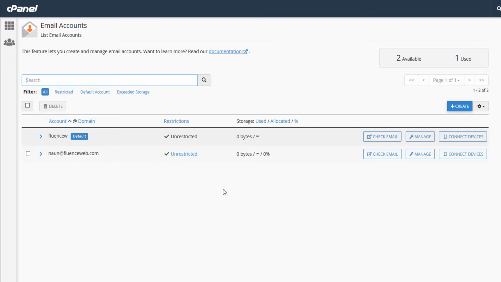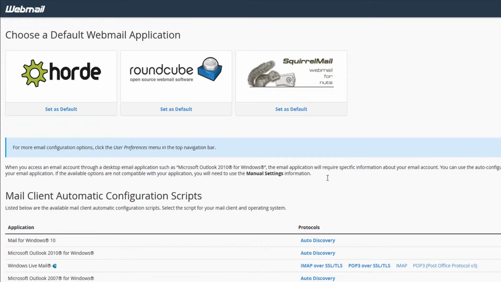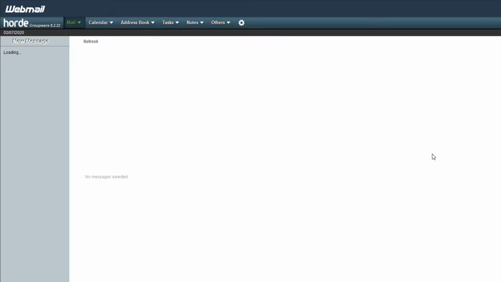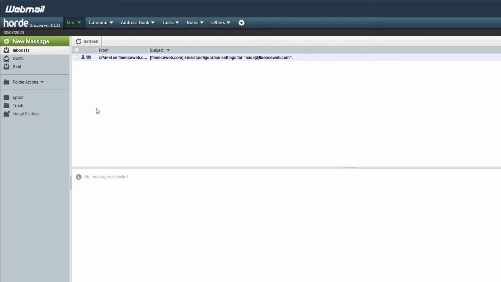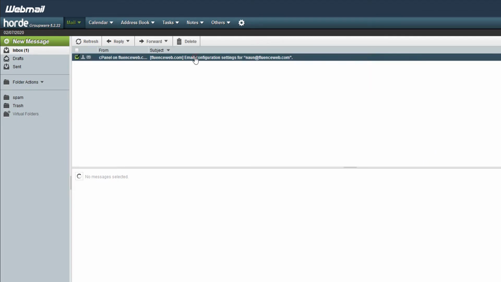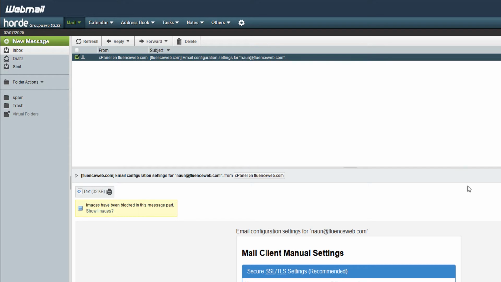So once you create your email account, you could check it from the cPanel, right? So we could go to check email, and it's going to give you these free open source applications for email clients for checking your email. So you could select Horde, Roundcube, or Squirrel Mail, and you could also set one as default. So here we go. We have a blank email, and I have my email configuration settings.